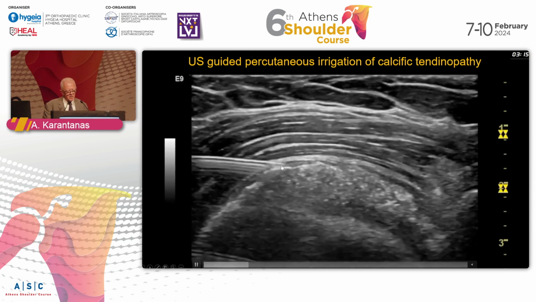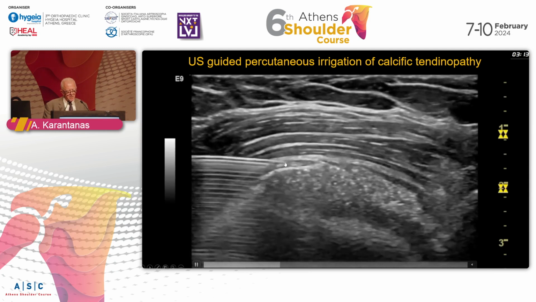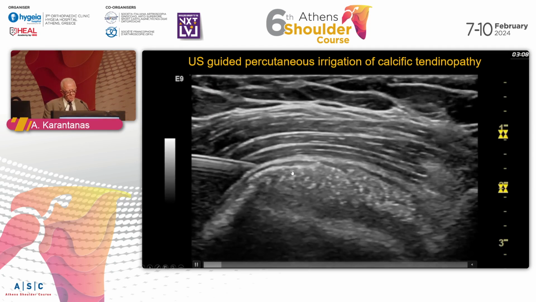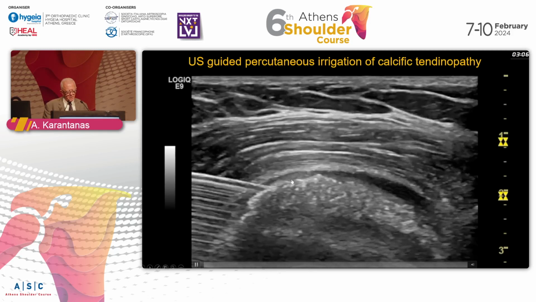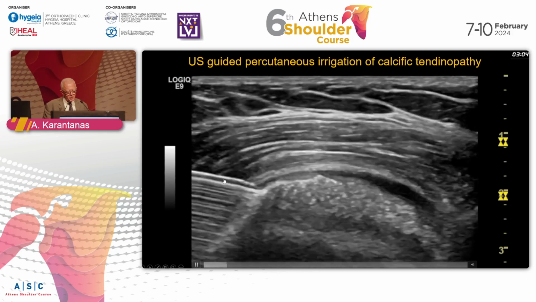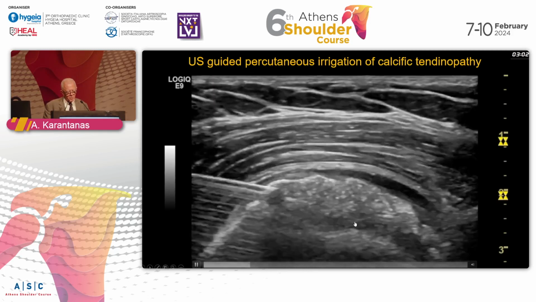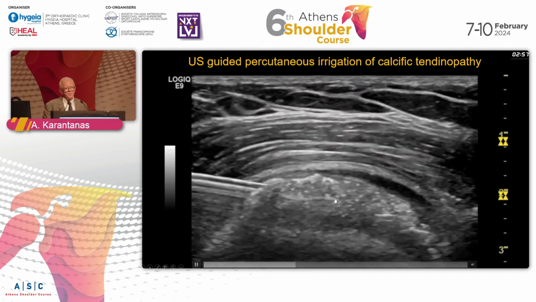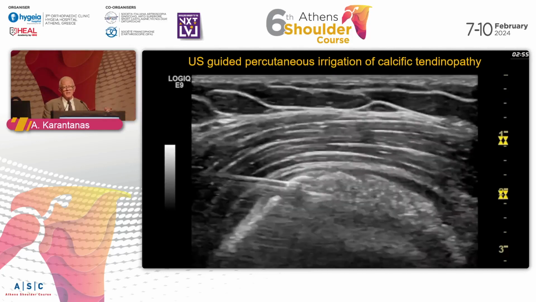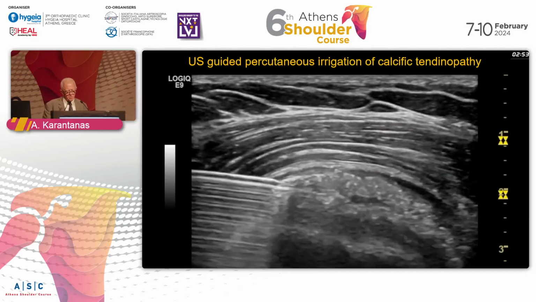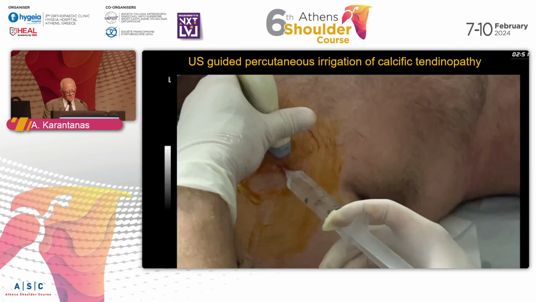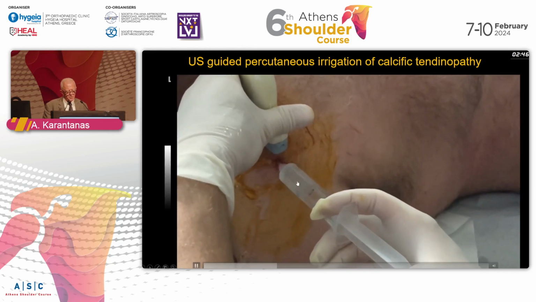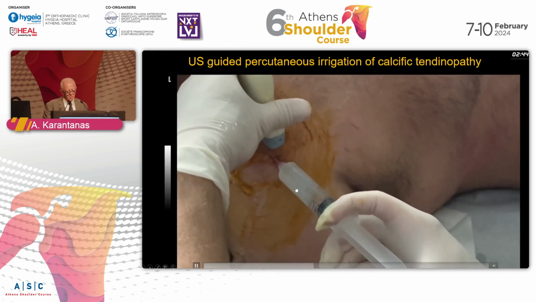This is the initial injection of anesthetic into the subacromial bursa. Then we move to a thicker needle. This is a thick 16G. We see the calcific deposit. We inject saline into the central part of the deposit and aspirate the material, as you can see, with pumping movements. And this is the macroscopical result. You see how the material is removed from the calcific deposits.